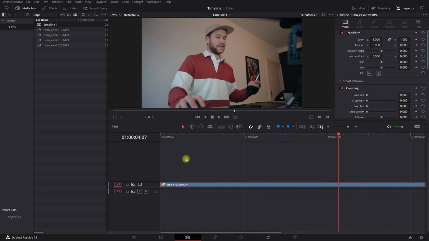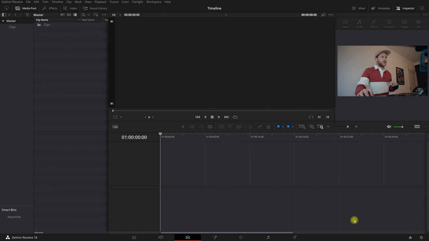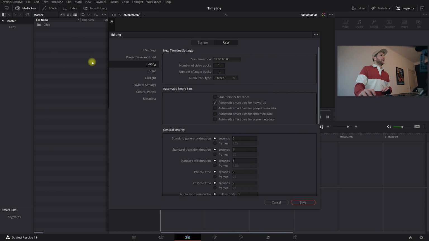How are you doing this? So delete this really quick and start fresh. You go to your DaVinci Resolve, up here you go to Preferences, and there you go to Editing, and in here you go to your user setting, and there you see Start Timecode Setting. This one you want to change to 0. Okay, let's do that really quick and save it.